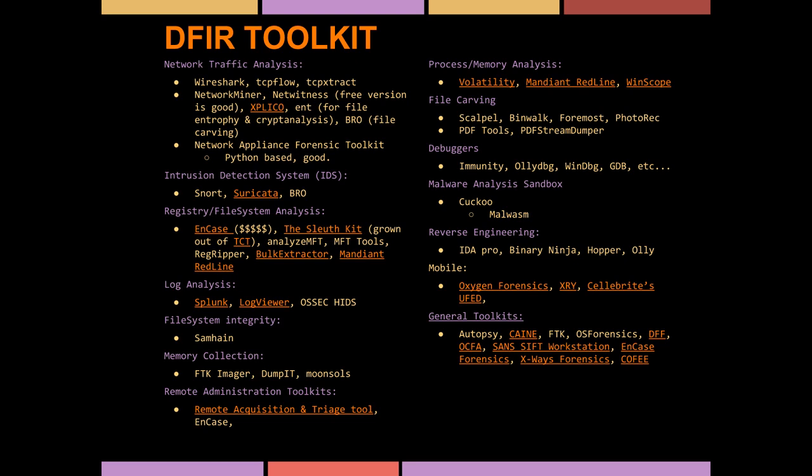For log analysis, Splunk has a wonderful free version of their log analysis platform for situational awareness. It is just awesome. I use it myself. Log Viewer is also good. OSSEC has a pretty good host-based intrusion detection system, and that works mostly off logs, so I'd call that log analysis as well. For file system integrity, there have been a lot of tools in this area, but they've fallen by the wayside in terms of being kept up to date. But the one that I see recommended the most is Samhain.